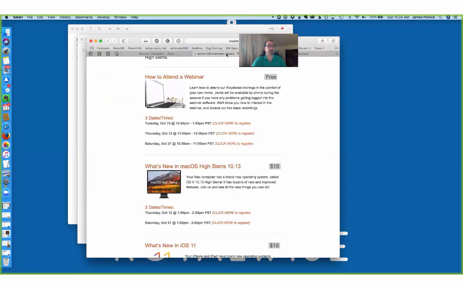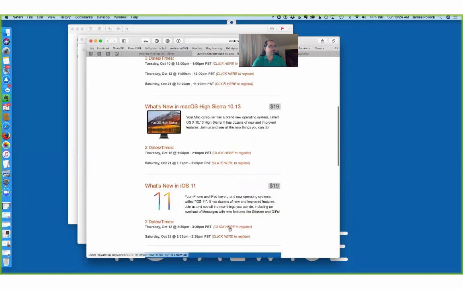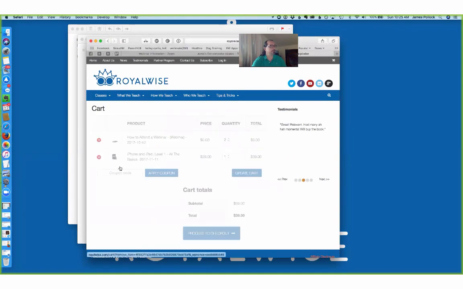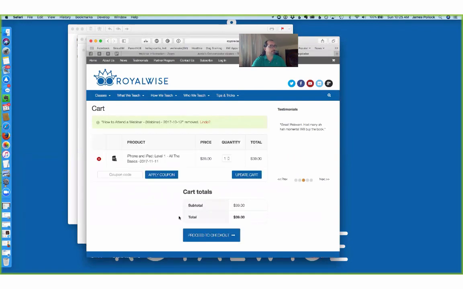If you're on the newsletter, it's basically the same thing. You're just going to click here to say click here to register. And it's going to take you to that same web page where you can then buy that ticket. Once you have what you want in the cart, you're going to go right down here to proceed to checkout.